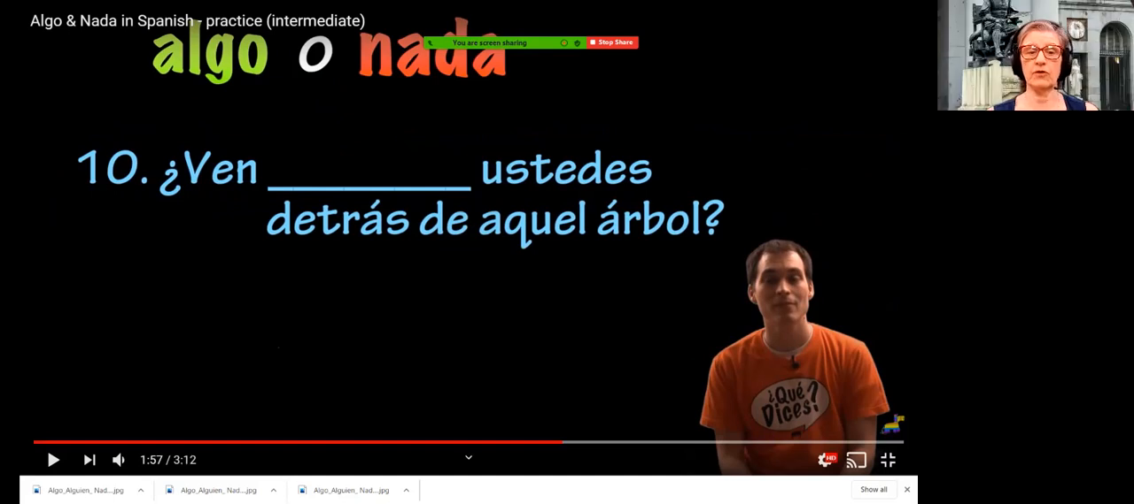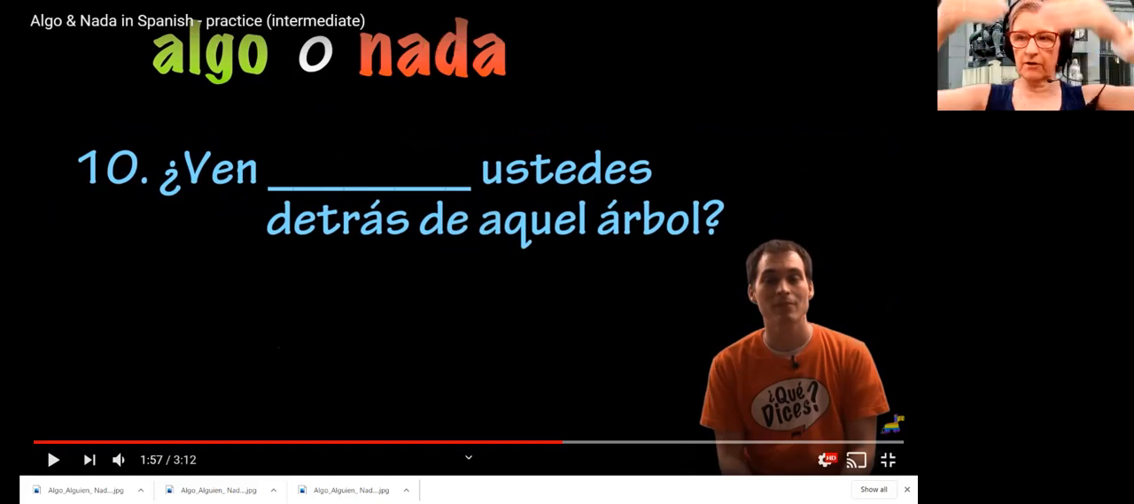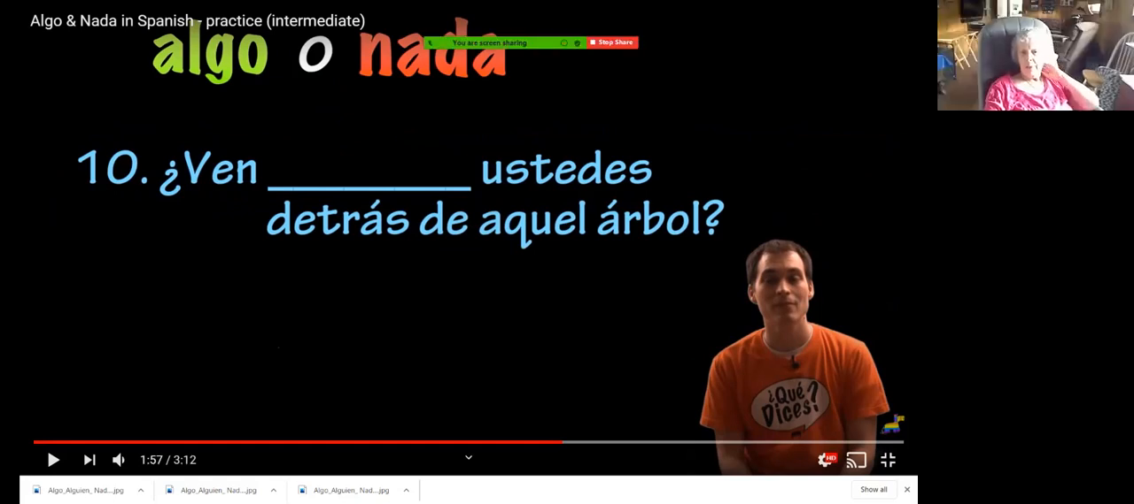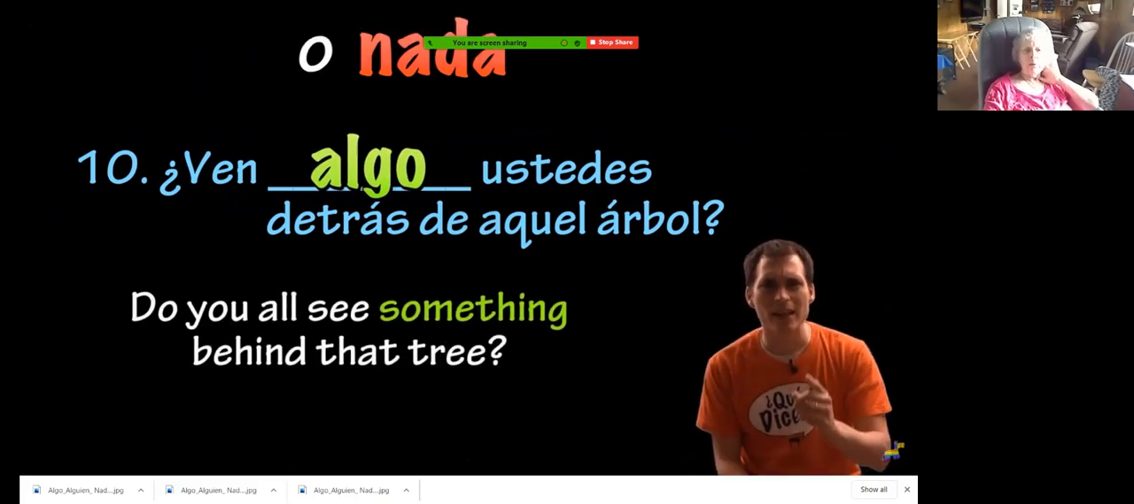Ven ustedes, do you guys see? And detrás means in this direction, not here, but Algo. Something in this. ¿Ven algo ustedes detrás de aquel árbol?